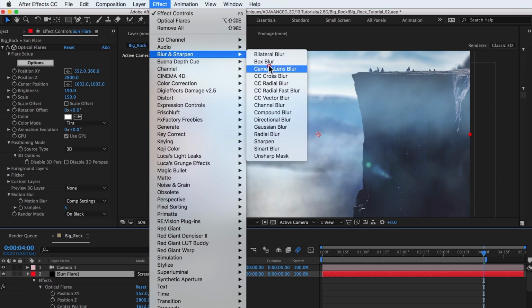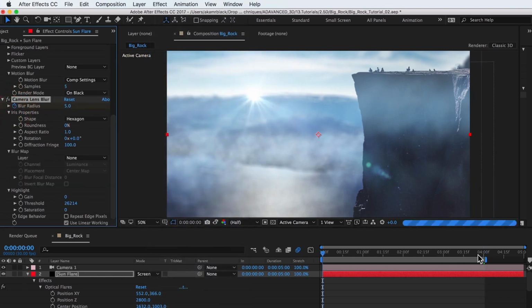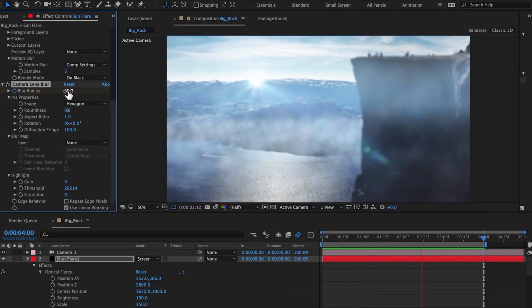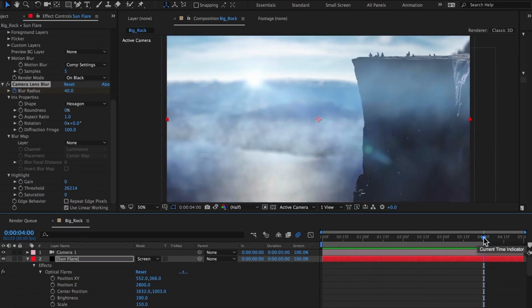Add the Camera Lens Blur effect to the sun flare. This will make it appear that the sun flare reacts to the camera focus pull. Set keyframes to match the camera focus.